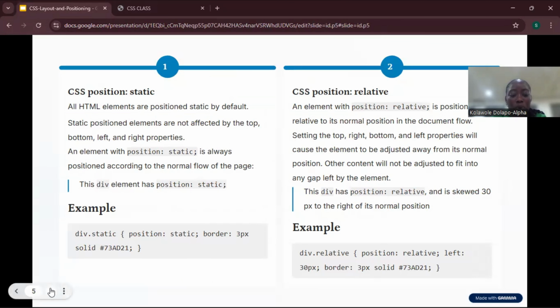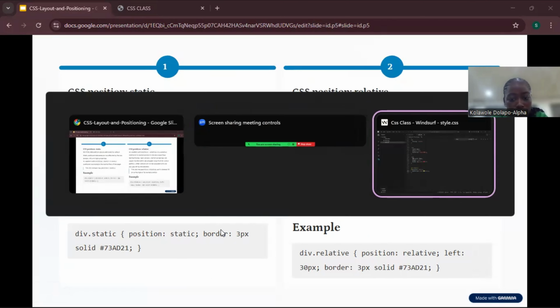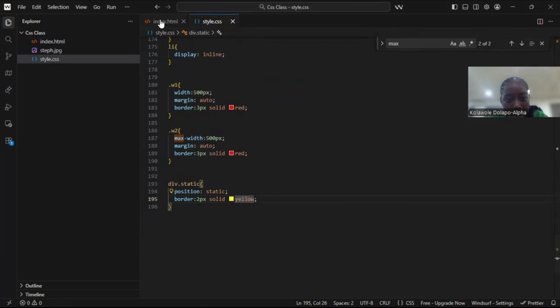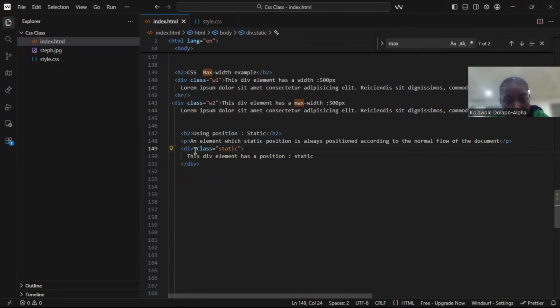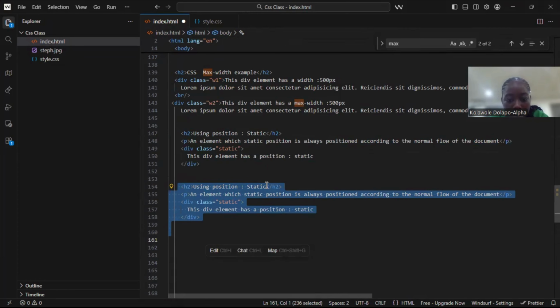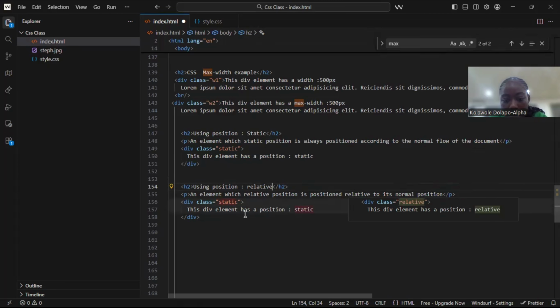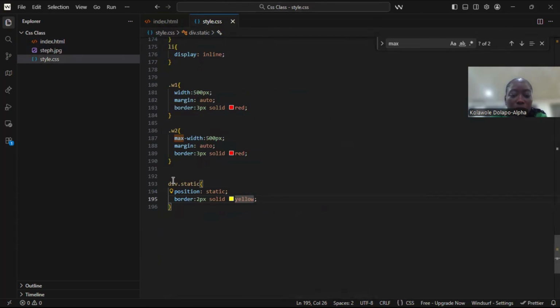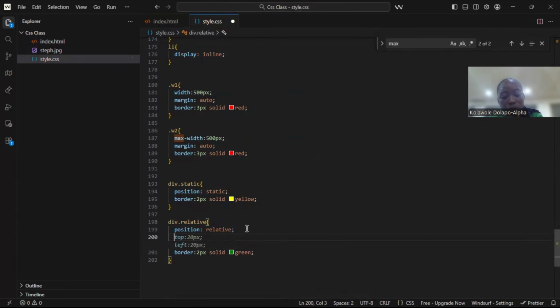Now let's try another example, which is position relative. Then we already have static. The next thing we are going to do is change this. We'll change it from static to relative. Change everything to relative. Then we have a relative one. We have div.relative and the relative position. So relative is, you can position it anywhere you want. Either we want top should be 20 pixels and the left should be 20 pixels.